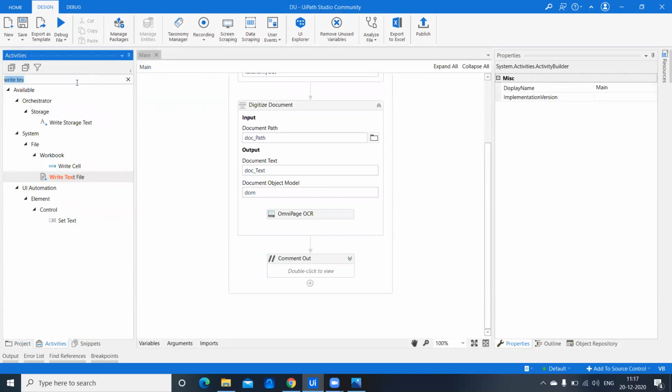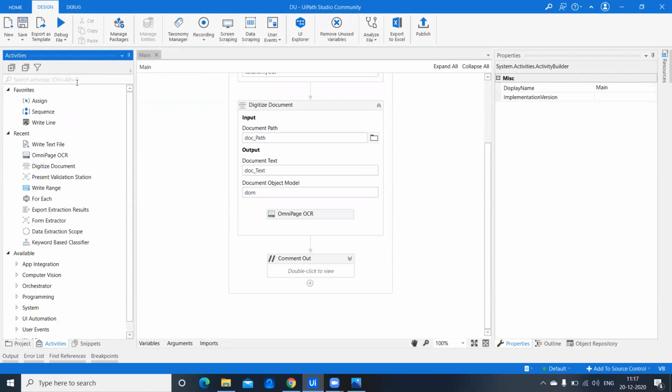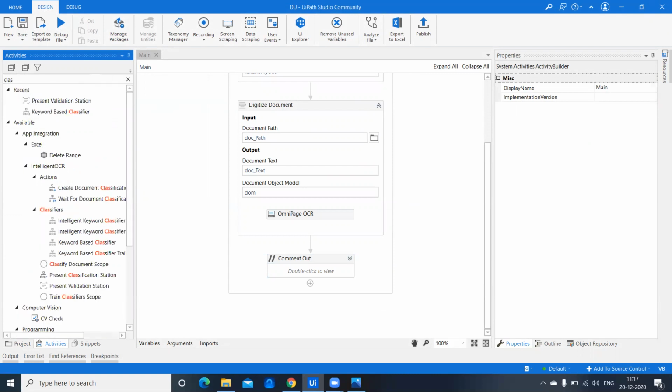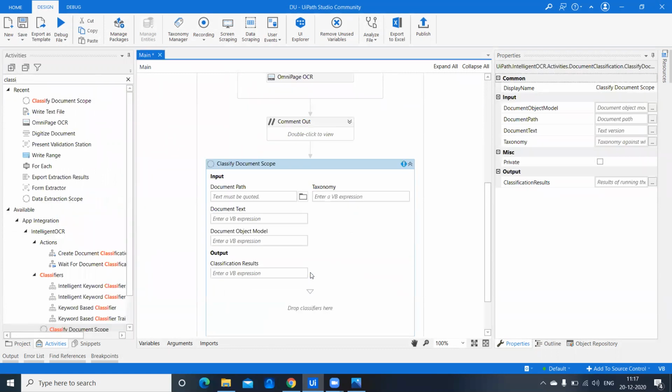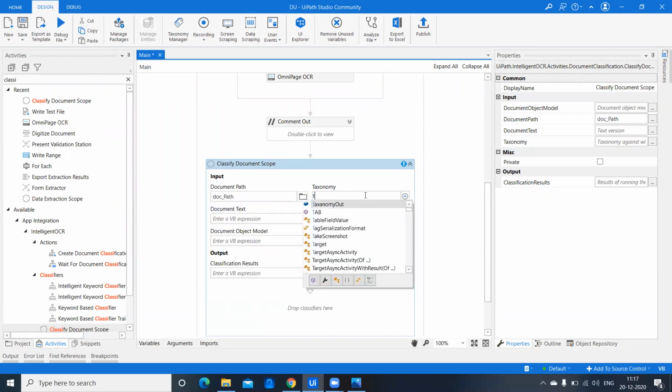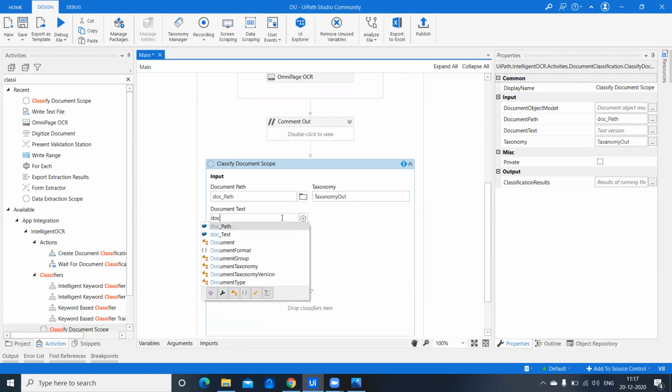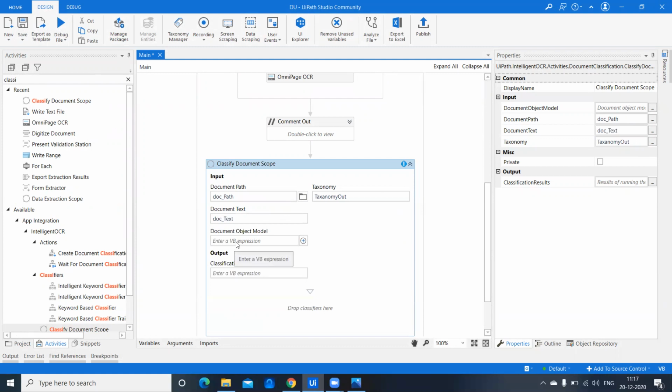I believe I have shown you the PPT, how it follows the structure and what the process steps involved are. So the next one is classification. So we have to classify. Before we pull out the classifier, we should have classify document scope. So I'm using this document scope, for which we have to provide document path, taxonomy, document text, DOM, and the output is classified output.